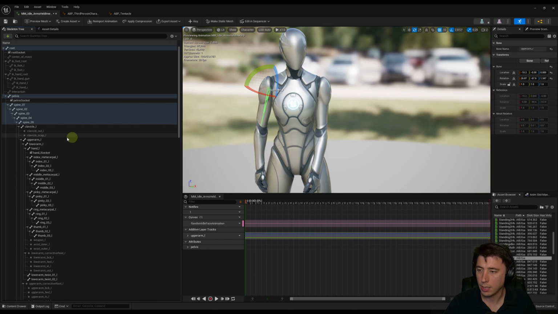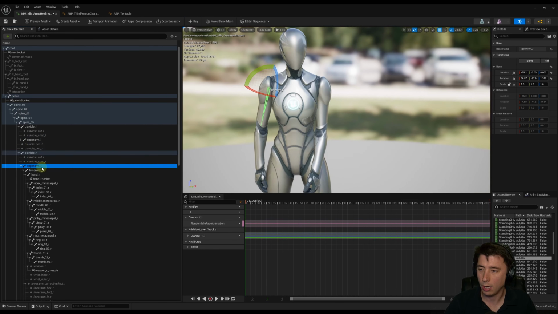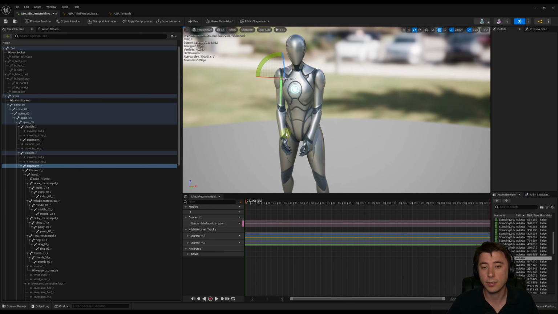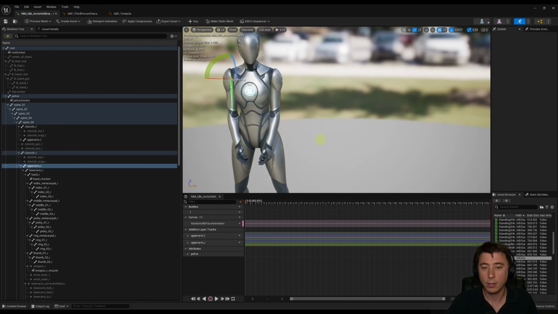So we'll key that, and then we'll do the same thing for upper arm R here. So move it a little bit inward, this one a little bit forward, just like that, and key. Looks like he, or she in this case, is wearing some handcuffs, but nope, just a tentacle.